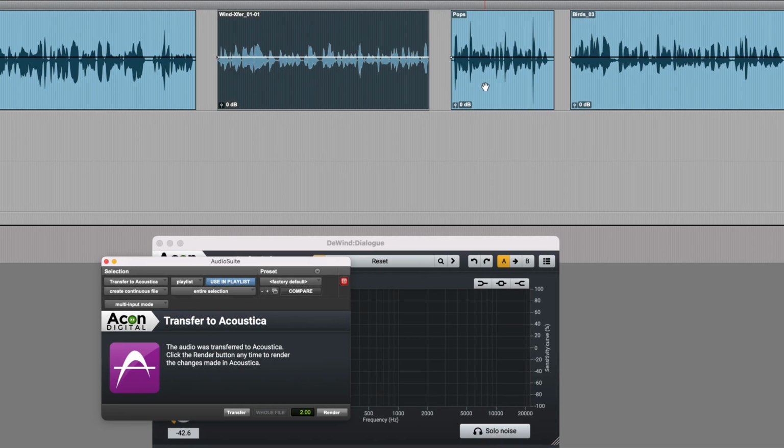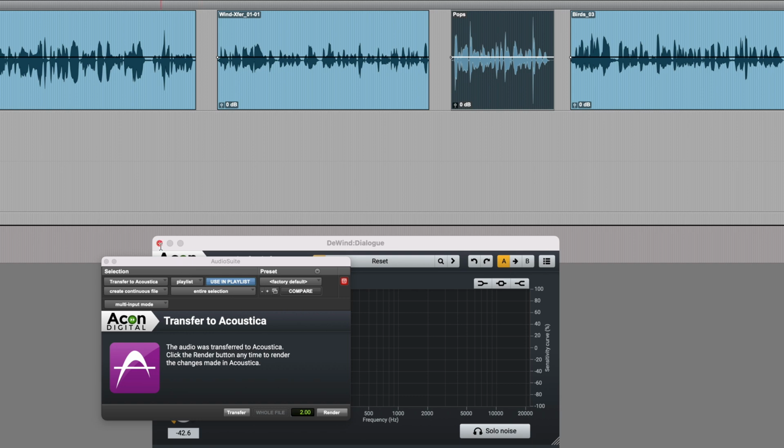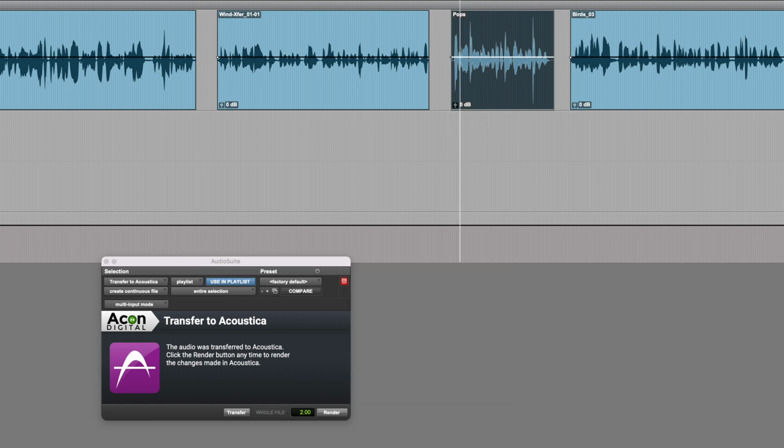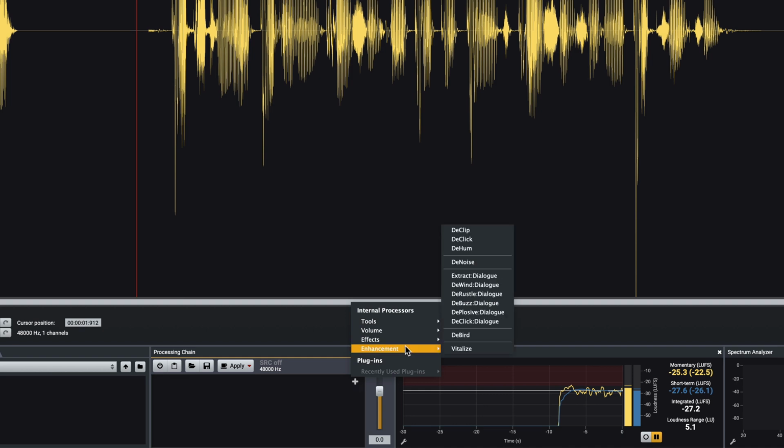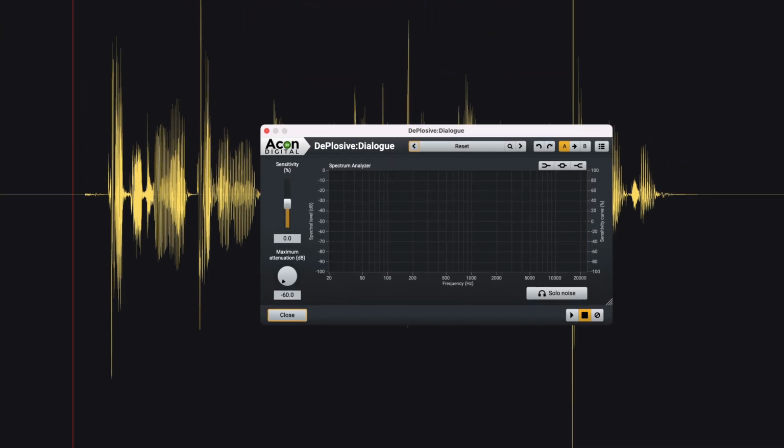The next one is an example of what you should not do, which is recording audio with lots of pops. Pops can be a problem in places where people pronounce plosives with no pop filter. Send it into Acoustica again, and going into the processing chain section, this time we'll try deplosive dialogue.